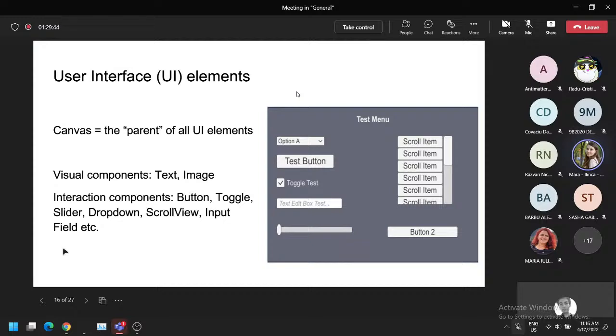For example, if you want to know the name of your user, you're going to use an input field, and so on. There are plenty more, but these are the most interesting ones and the most common ones. Okay, so for example, just a little bit of test now. Test menu. What UI element do you think it is?